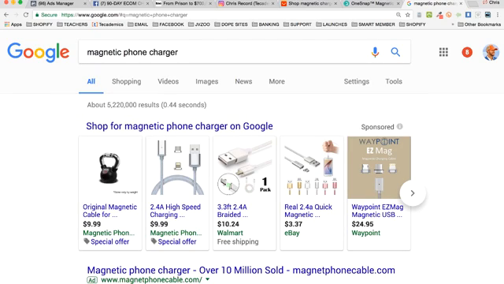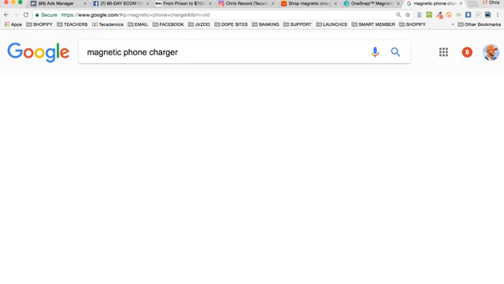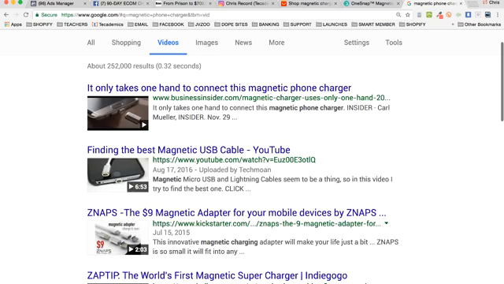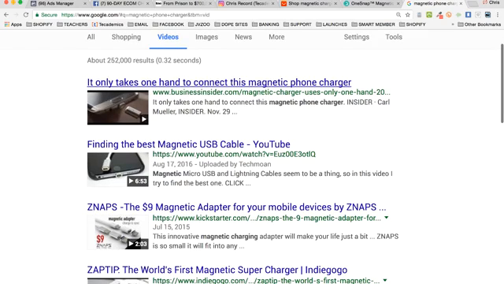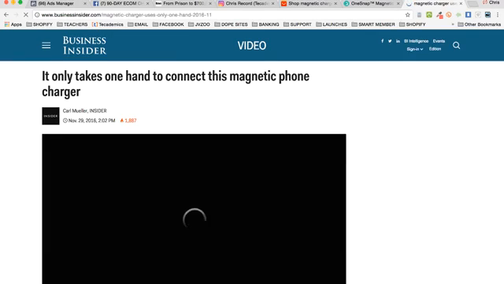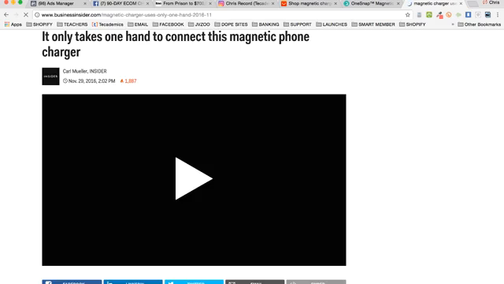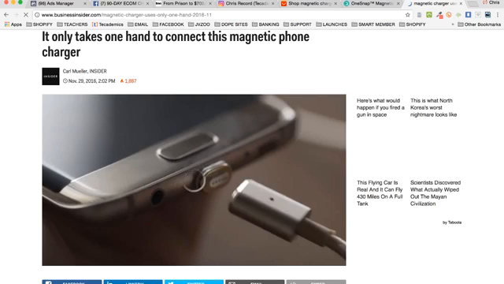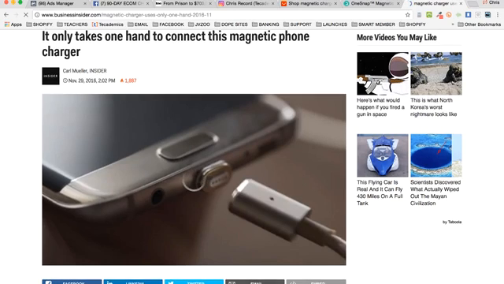If you have a product, go here to videos, Google videos, and you can do the same exact thing. You can find videos. It only takes one hand to connect this magnetic phone charger. Business Insider. You can start to see what other people are using. Here's a video right here. Same kind of thing, right?